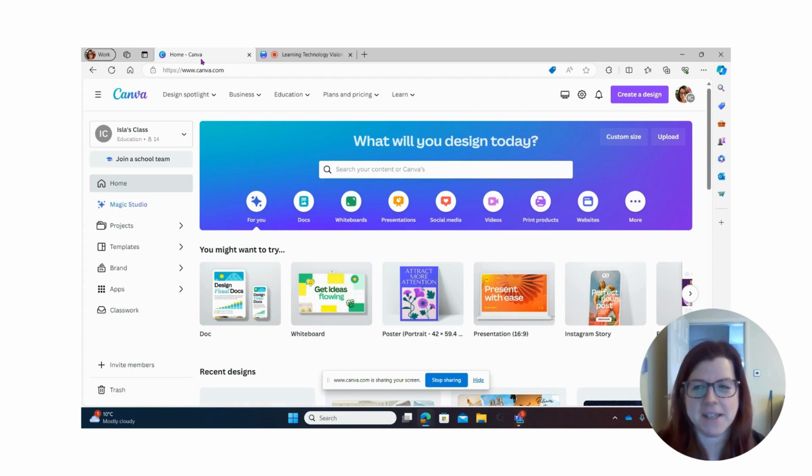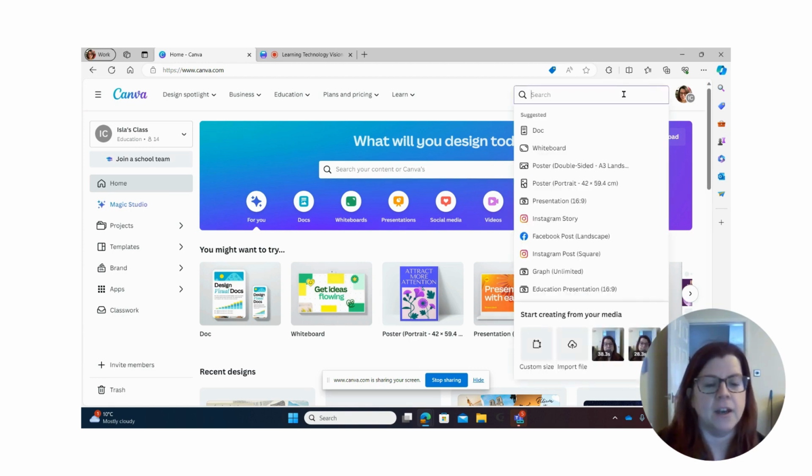Okay, so this is the Canva homepage, and in order to do a vision board, what we're going to do is go to create a design up here in the corner. We're going to click on that, and the easiest way is to have a look at the suggested search items, and I'm going to go for a poster A3 landscape.